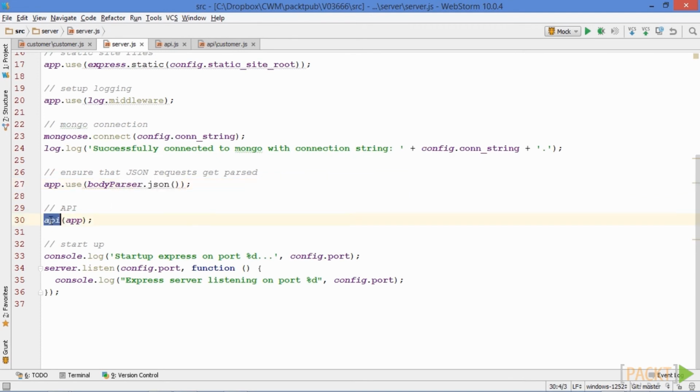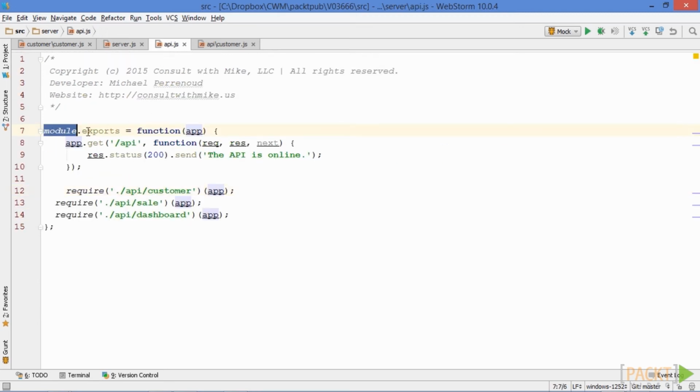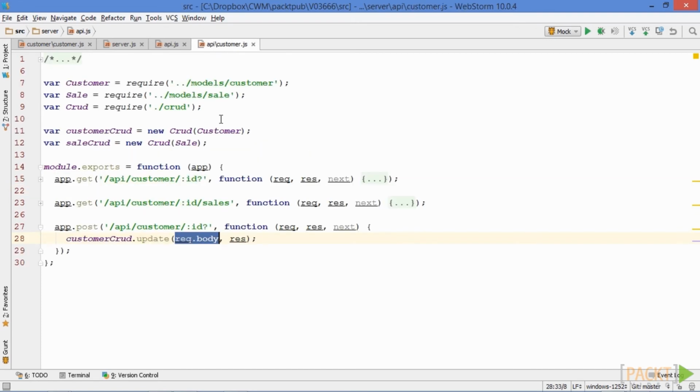We are executing a function that was exported by the API module and injecting the Express application. Upon closer examination, we see that it's going to do a few things. First, it will build an endpoint at /api and return the text "the API is online." I always do this just in case I need a health check. Doing this in your browser gets you the expected outcome. Now let's zero in on the require('./api/customer'), which then calls a function and injects app. That's the module we reviewed earlier in the series. This is where the customer CRUD operations happen.